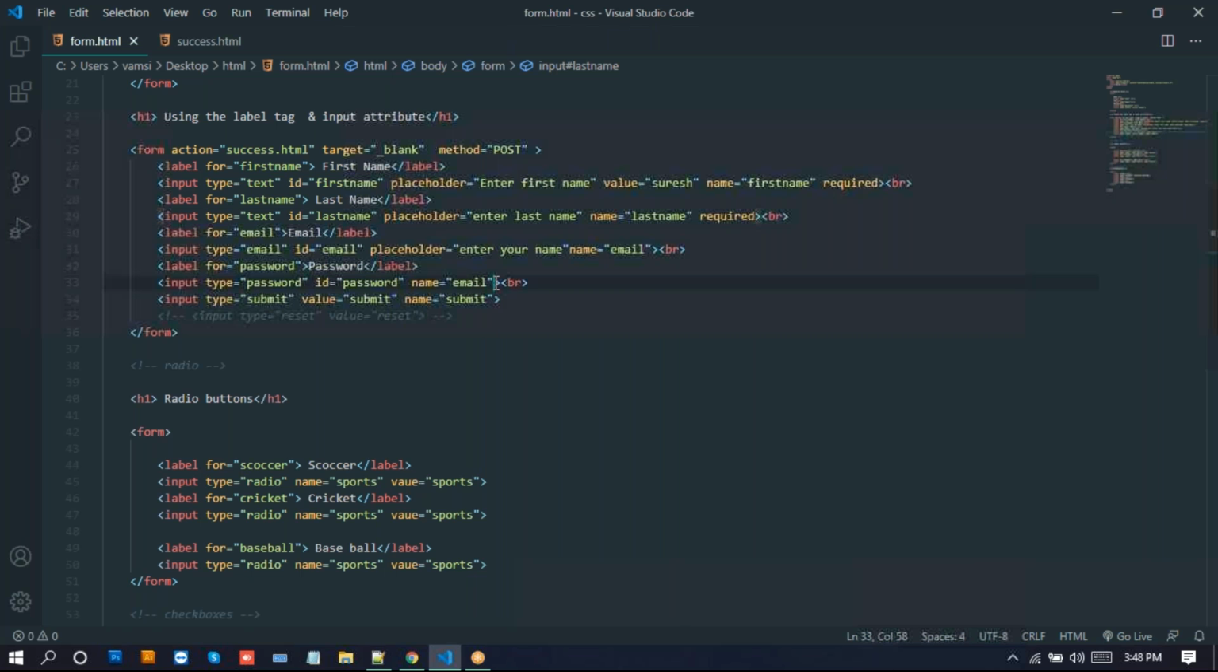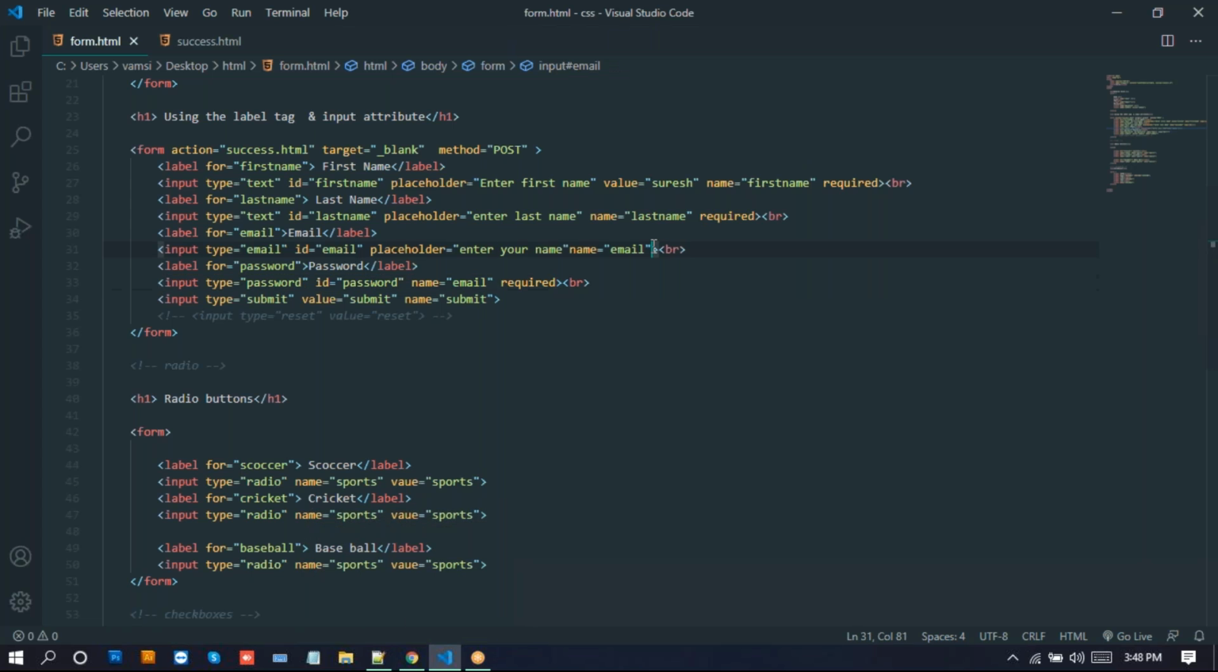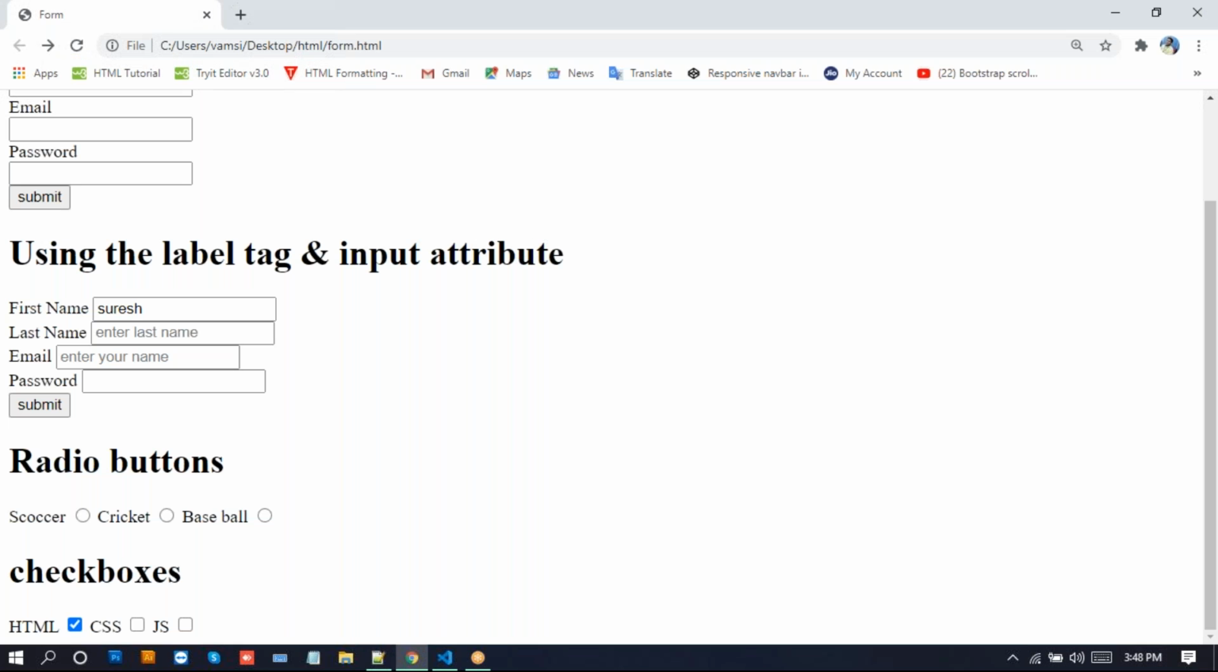And we'll write required for this one as well. Go to this browser. So we have this required, and here also we'll provide required. Now go to this browser, reload this page. If you submit this button, look at this one. It says please fill out this field. That's right, so each and every field is mandatory.